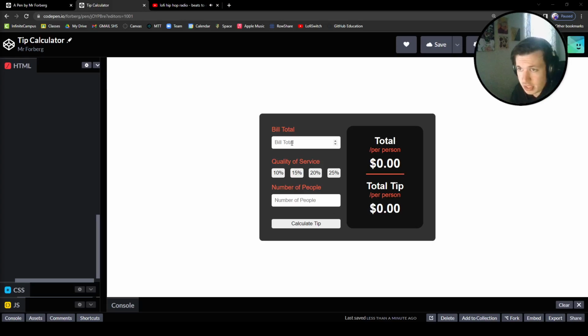So let's say that we had an awesome dinner and it was a costly one. We really balled out. It was $400. And let's say that the service was pretty good. So we're going to give a 20% tip. And the number of people that were eating, well, there were 3 of us. So if I calculate the tip over here, we get our total per person.